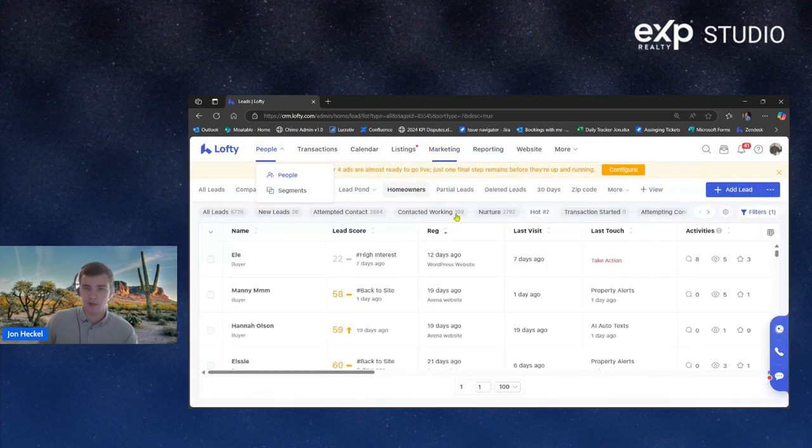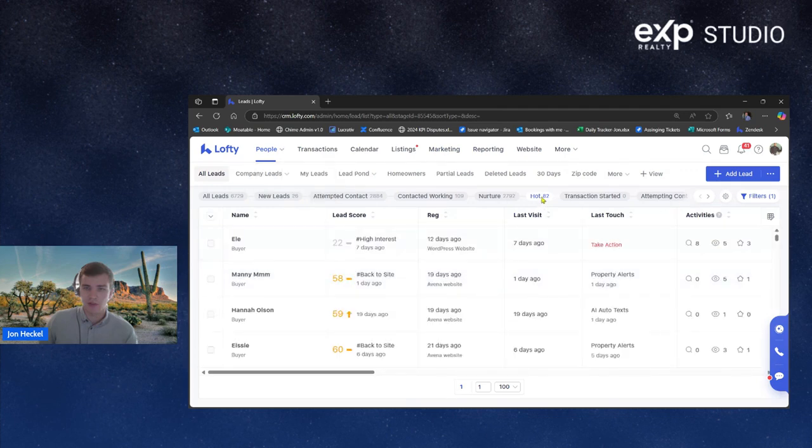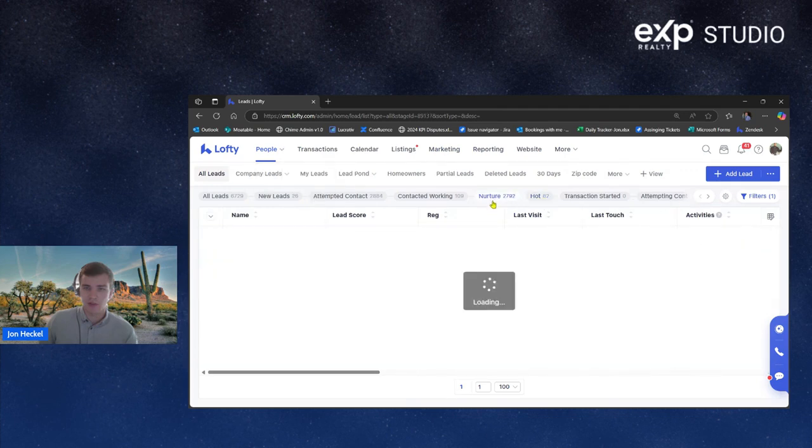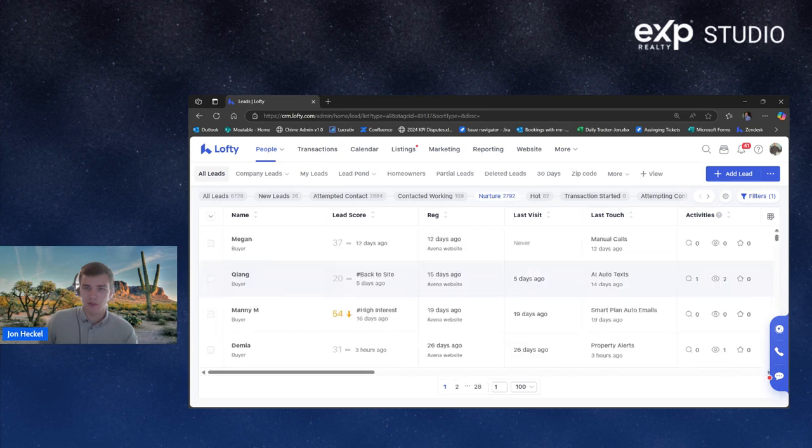Let's imagine we'll go back over here into our people tab. We've got 82 people here, and maybe let's go over here into our nurture. We've got 2,700 people in our nurture pipeline, right? These are people that we're working on. We're maybe sending them out some automated emails, but we're not getting responses from them. There's a reason why they're in nurture and not in the hot pipeline. Well, let's say that our friend Manny here responds, or they have a hashtag high interest. Their lead score is above 50 right now, right? Well, we want them to automatically be moved to a different pipeline. Well, we can do that automatically within our smart plans.